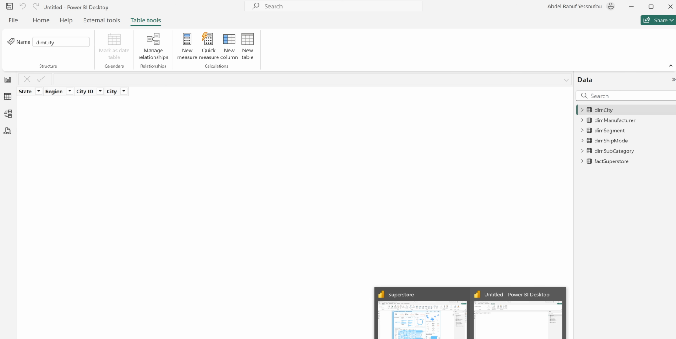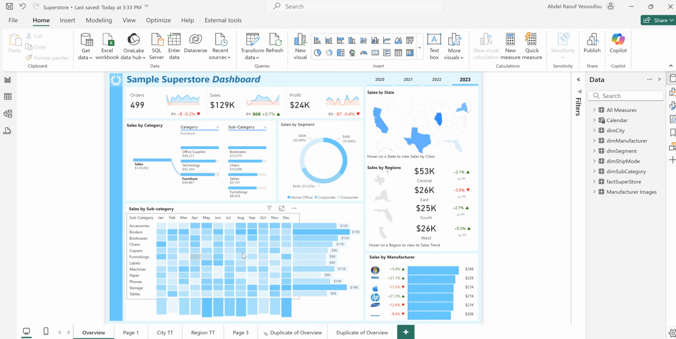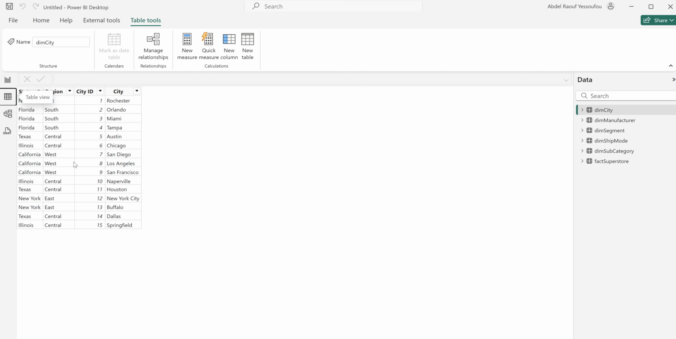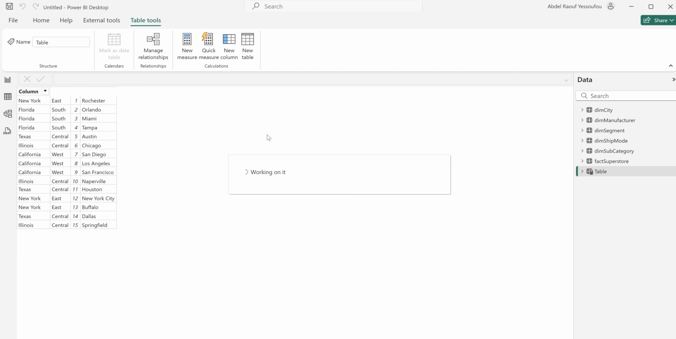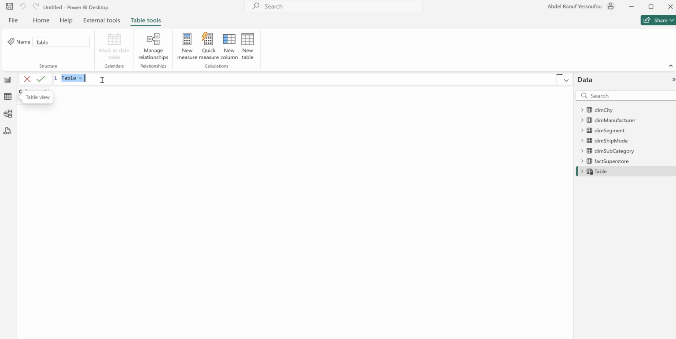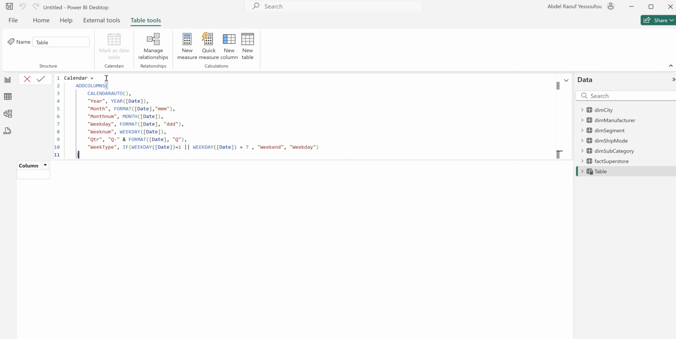We need to create a calendar table. You can also see this here. We need a calendar table for that as well. Okay, so let me go back to this and then let's go to table and click new table. I have the calendar table code here, which I've been using in most of my videos. I'll paste it here as well. I'll make that also available to you so that you can use it. Okay, so I press enter.